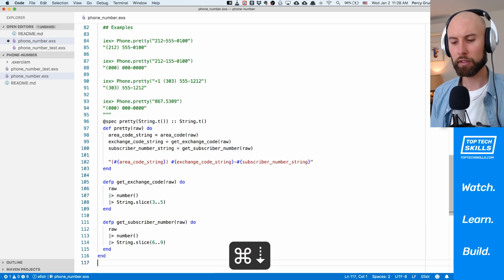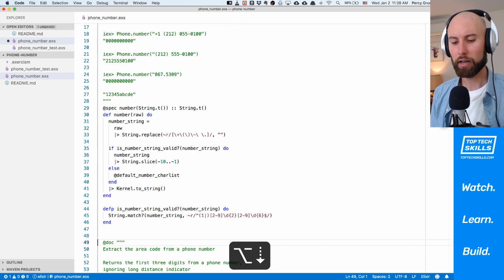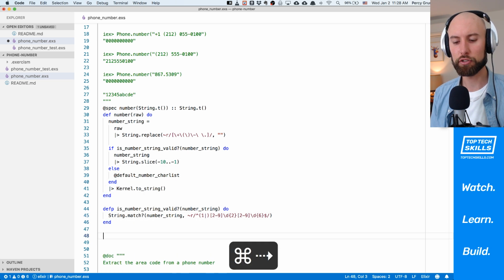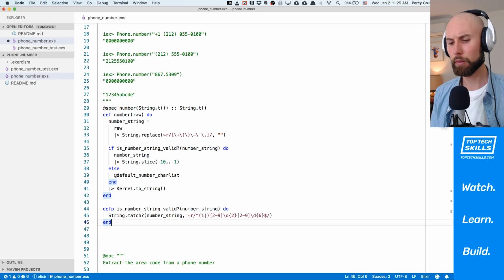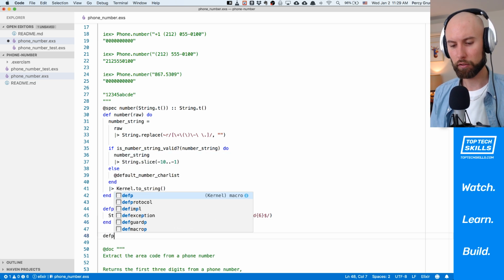And the other thing that we can do is we can move our private functions to the bottom. If a private function is only used by a function, I don't mind keeping it nearby, but in general, let's say this isNumberStringValid is used by multiple functions, I would move it down to the bottom of the file. But anyway, that's for another time.